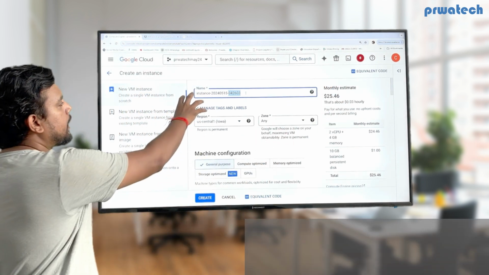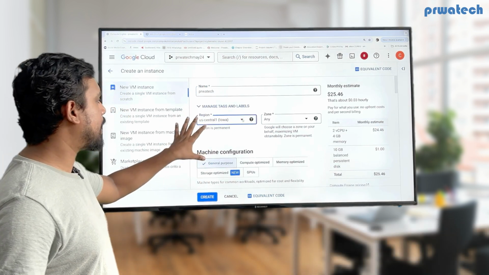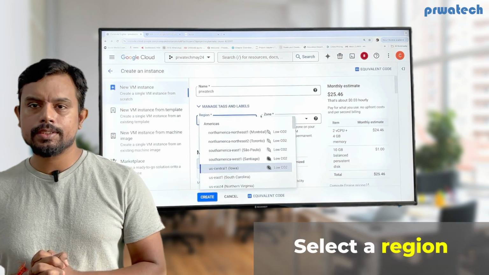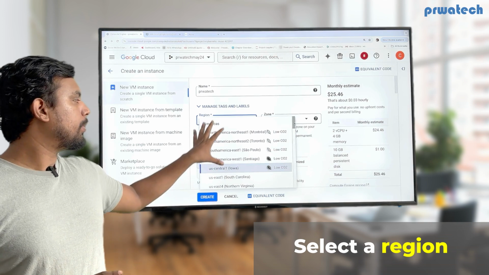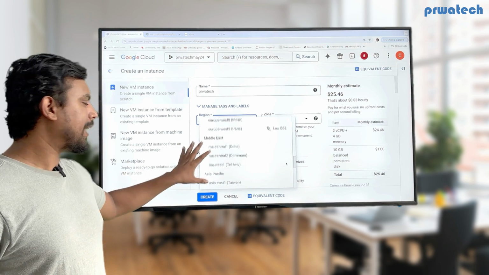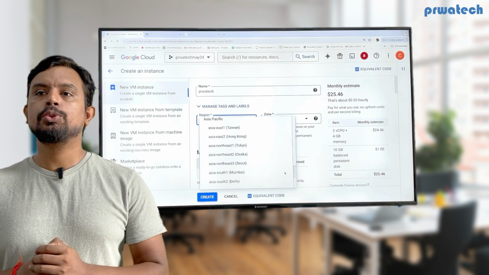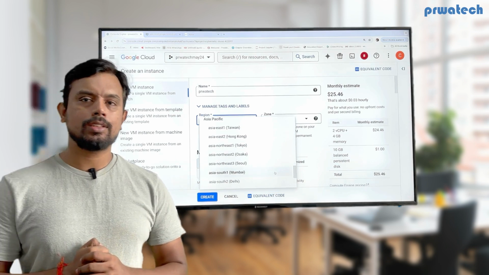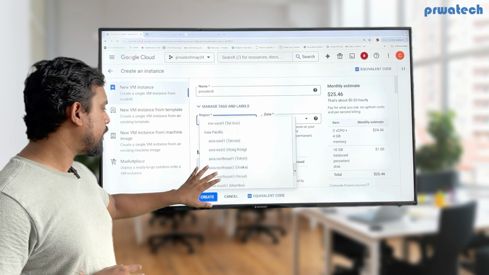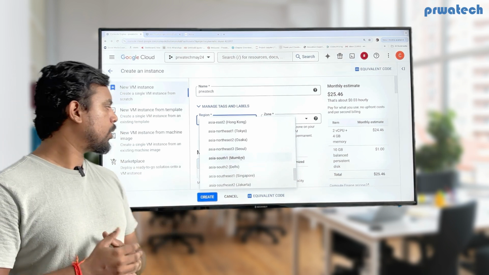I will give the machine name, let's say Prwatech. Done. Now you have multiple options. Google Cloud gives you global services in multiple locations: America, Europe, and Asia. You can decide the location depending on where your users are accessing from. Since I am from India, I will check Asia. We have two options there, Mumbai and Delhi. I will go with Mumbai, as I feel it is more stable.